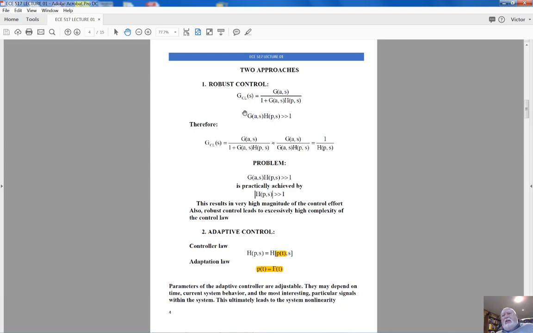Let me imagine that this product is much, much greater than 1. This means that this 1 could be neglected in comparison with the product of G_A times H(s). If it is neglected, the next thing we can do is perform cancellation. And the overall transfer function now is equal to 1 divided by the transfer function of the controller. Where is the control plant? It is not present there. It looks like we can have the required system performance regardless of the properties of the controlled plant.